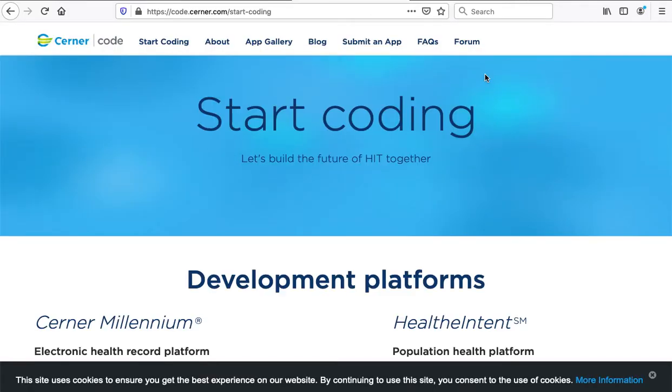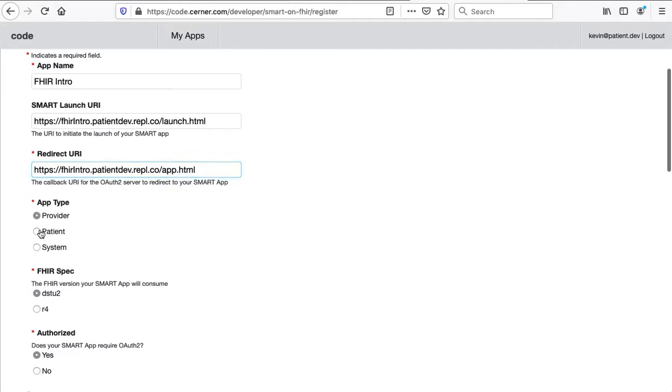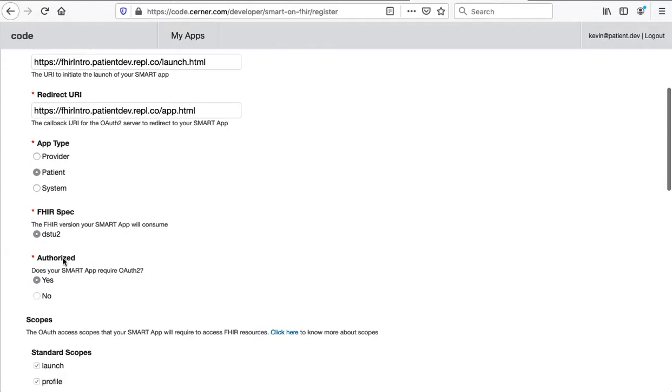This will be the name of the server, and it's going to be /launch.html. And the redirect is going to be /app.html. It's going to be a patient type, which will make it go to the DSTU2 spec.